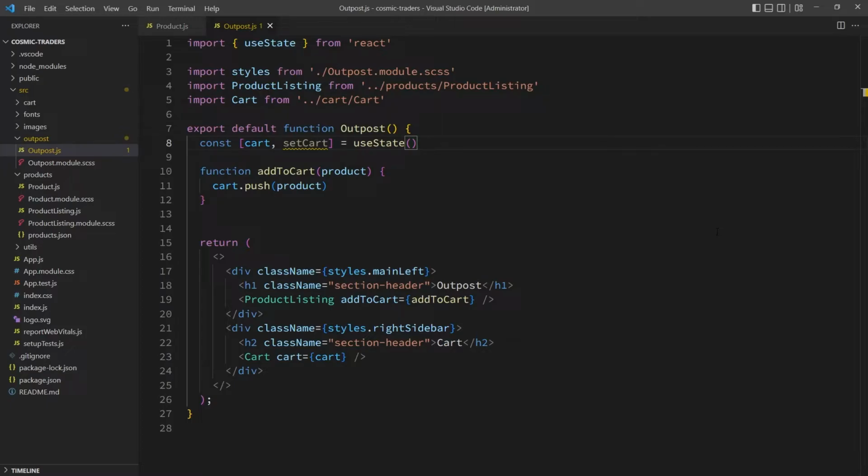We're already using this cart variable down here. But right here in our add to cart method, instead of modifying the cart directly, we need to call setCart. And then we need to give it the new state of the cart. So we'll set this to a new array, and then I'll add all of the existing cart items to that array using the spread operator. And finally, I'll also add our new product.